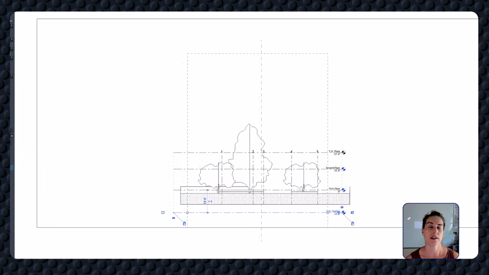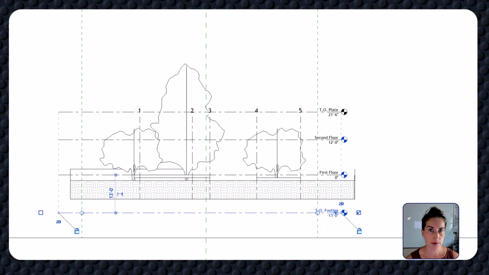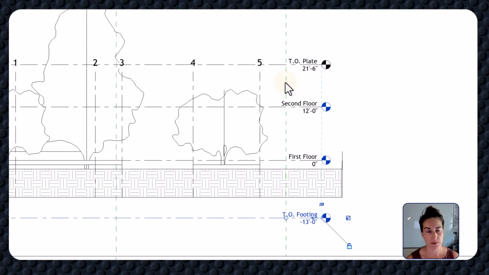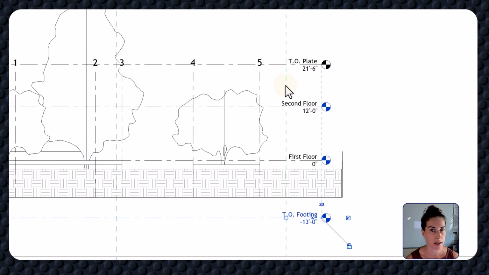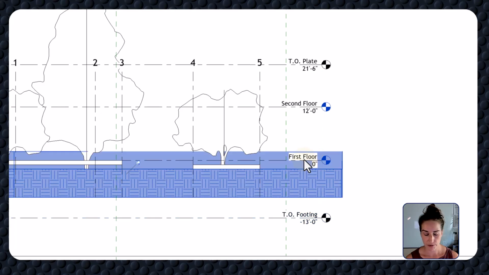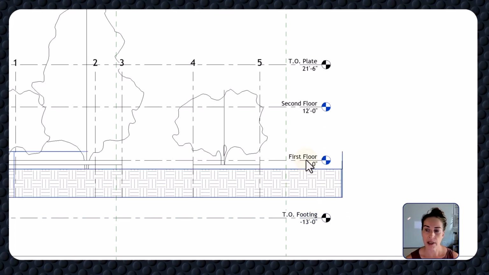The most important thing to do before starting to create your floor plans is ensure that these heights are correct, because Revit will be doing some math for you based on them. Our first floor plan is set at 0. That's how we like it to be.